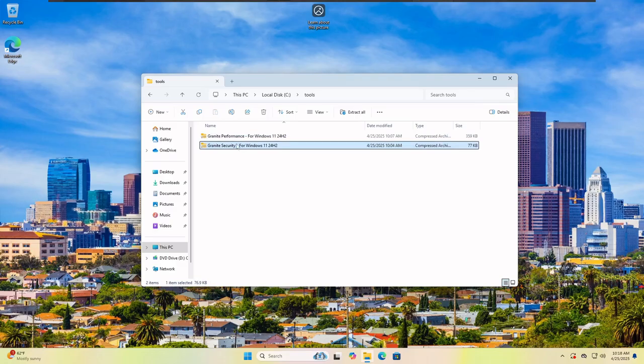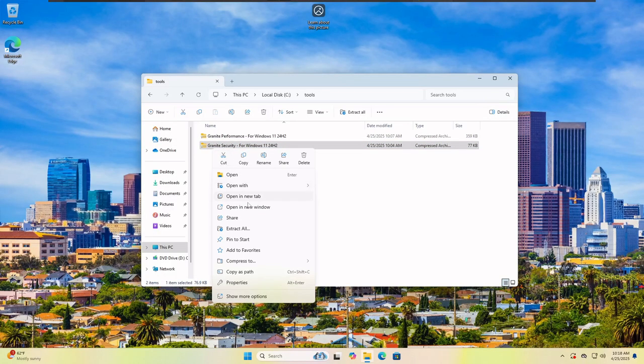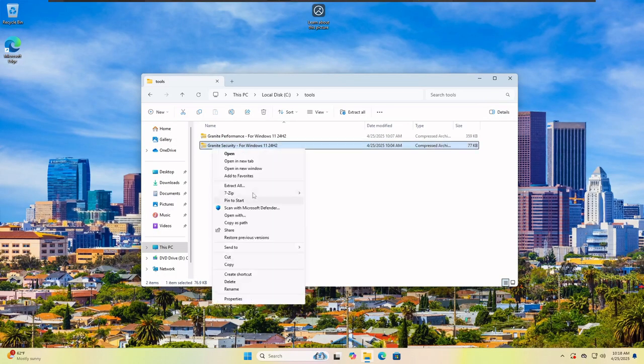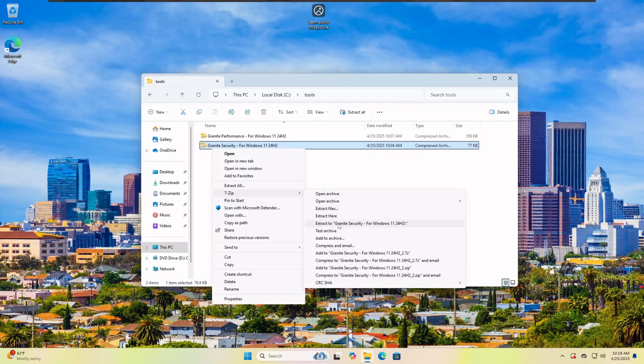If you remove them, it'll strip registry items, and when it strips the registry items, the configuration will not work correctly, so don't do that. Run the security package first. In order to do that, just right-click on the security package, go to Show More Options, go to 7-zip, and click on Extract Granite Security for Windows 11.